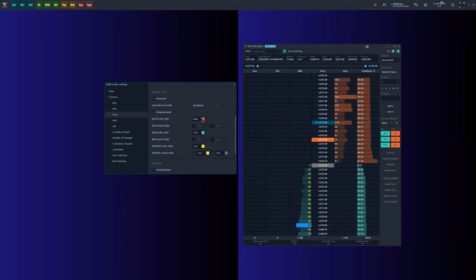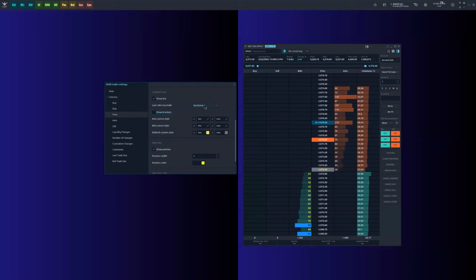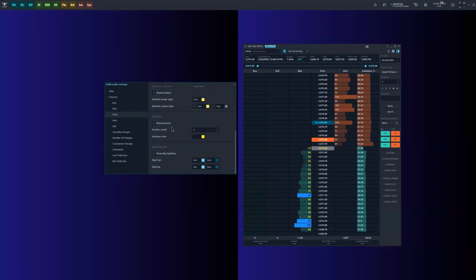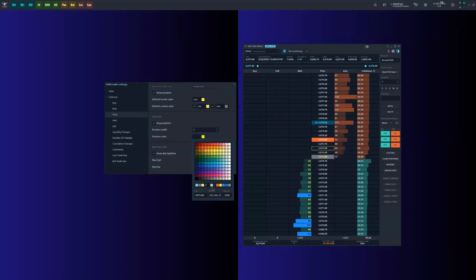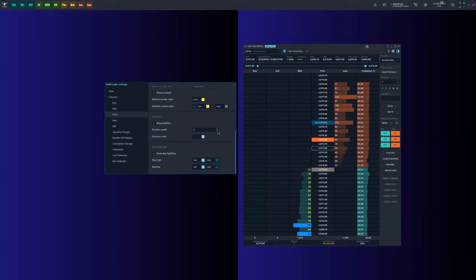Going back into our bid and asks, those can be changed as well, the border styles and the custom backing. Removing the brackets with that tick. When we get into a position, this is the thickness of the line marking that price, and the coloring depends on that. Removing that removes where you positioned, which is not usually advisable. You want to know where you entered into a trade.